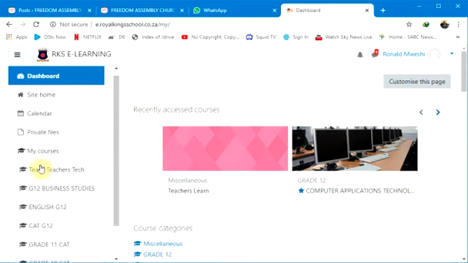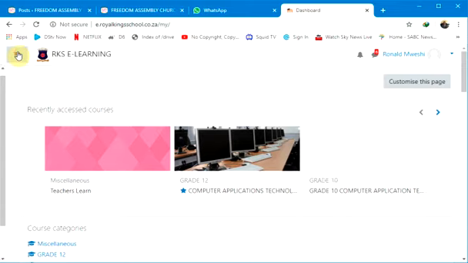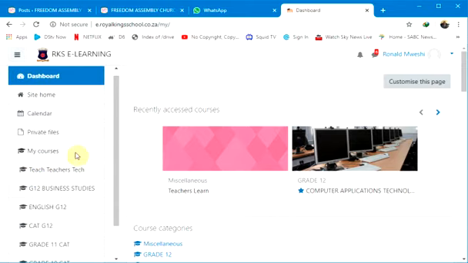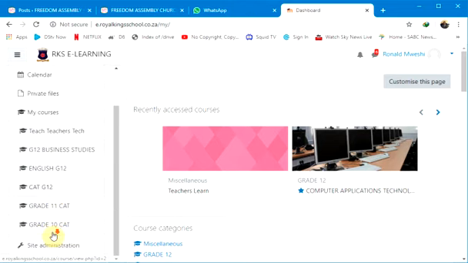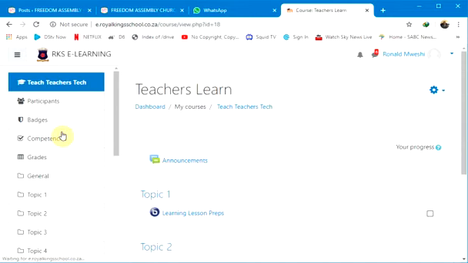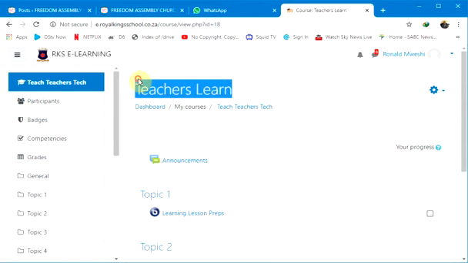If you have logged in, you go to the menu on top here to open up the menu. Under my courses, you choose a course where you want to create a lesson from. In this case, I'm going to use this course here. By clicking on that course, it opens up. Notice that the short name of the course appears there.